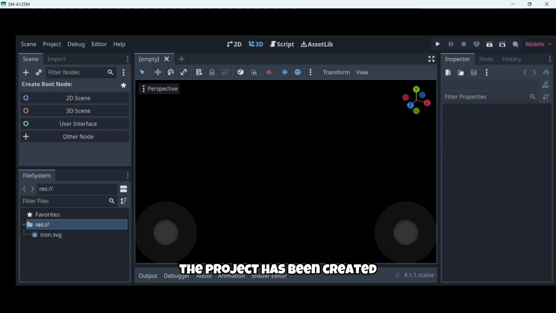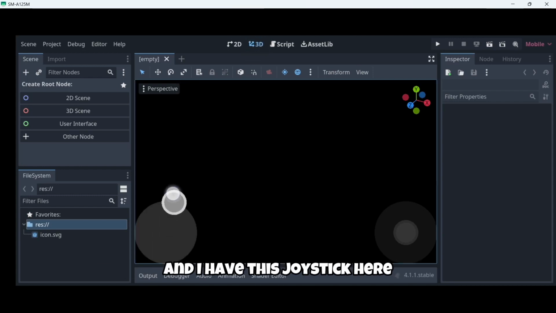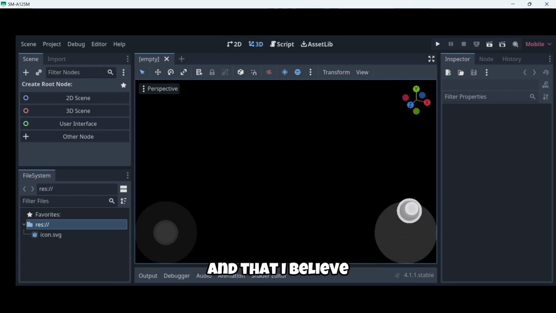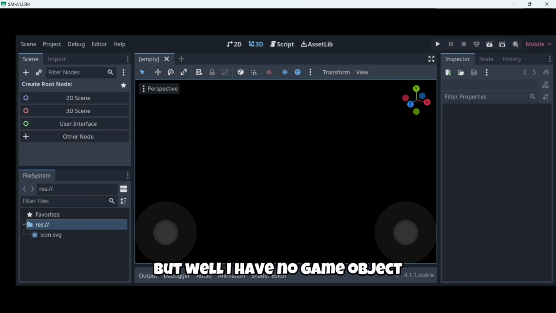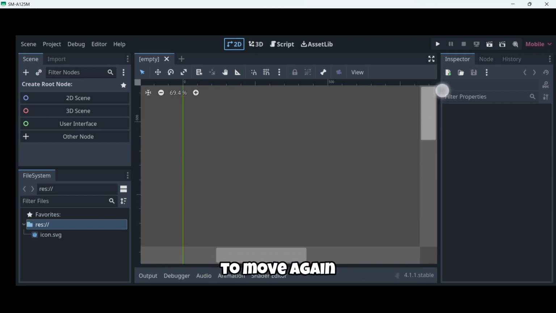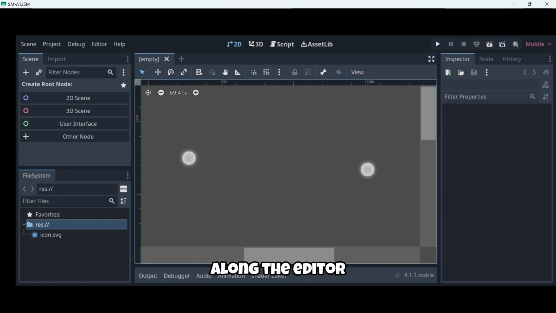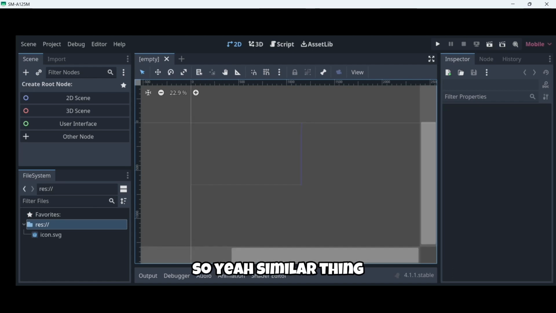Okay, so here the project has been created. I'm currently on the 3D environment, as you can see, and I have this joystick here, and that I believe are useful for moving around the world. But well, I have no game object, that's why I only see this black screen. But if we go to the 2D environment, we have also these bars here, as you can see, to move. Again, along the editor, we can also zoom out and zoom in. So yes, everything pretty smooth.